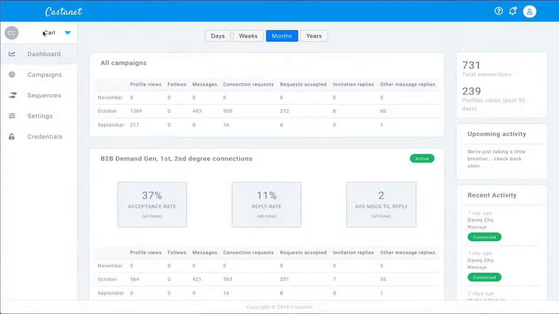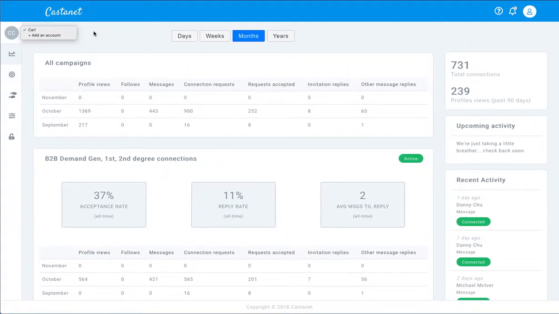And that's about it. Other than that, we can manage multiple LinkedIn profiles in here, as many as we wish. And from there, I hope you'll give it a shot.